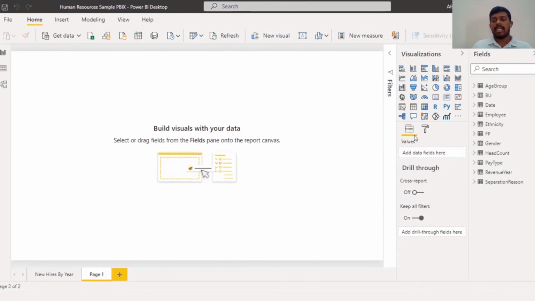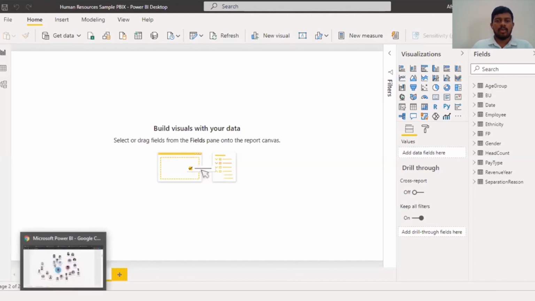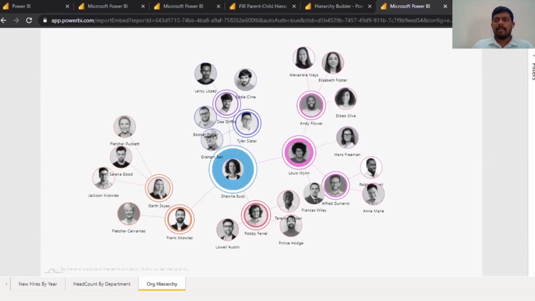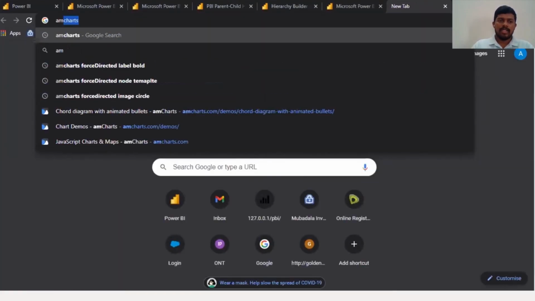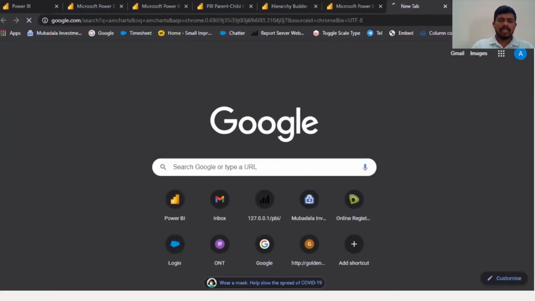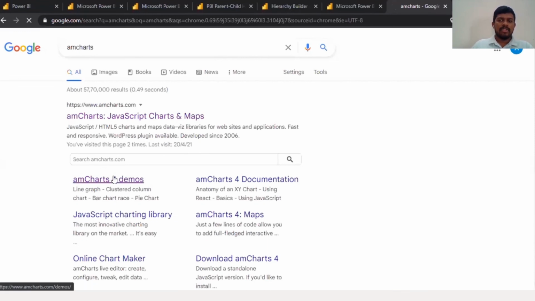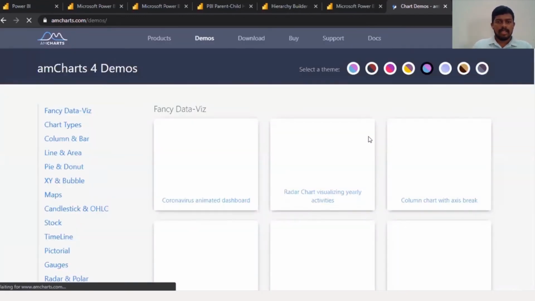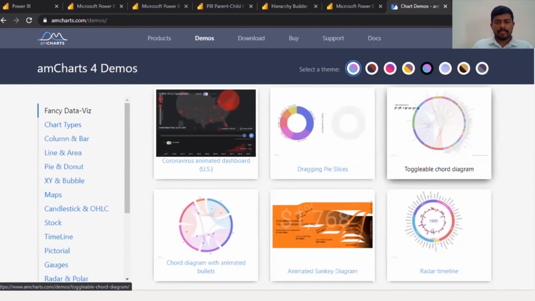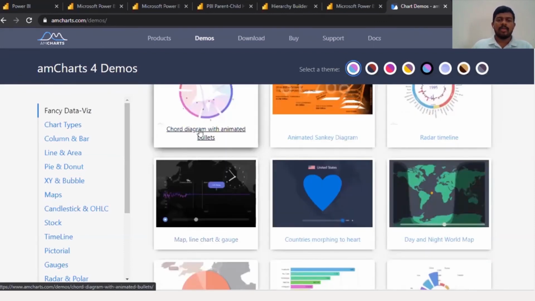Okay, so here I have brought my custom visualization, which is called a CP visual. So let's see how we can bring a custom chart, a custom JavaScript library, to Power BI. For example, I'm taking amCharts here, which I have used for this demo. So I'll just take some of the examples. Here this was a pie which you are seeing. In this case, I'm trying to bring my chord diagram with animated bullets.